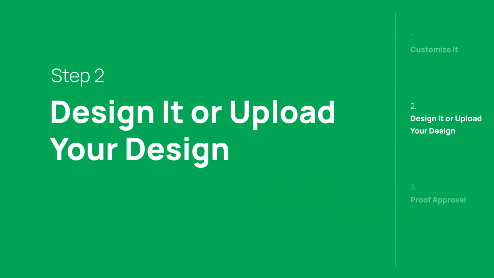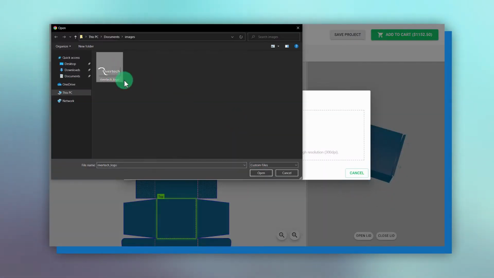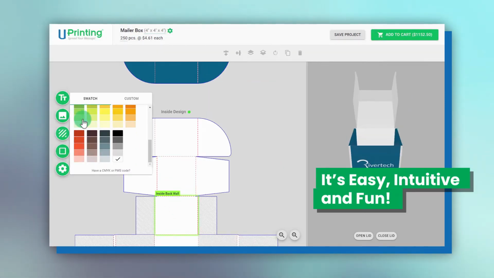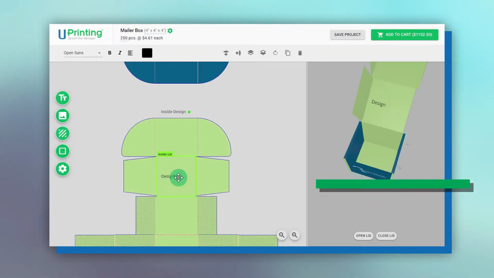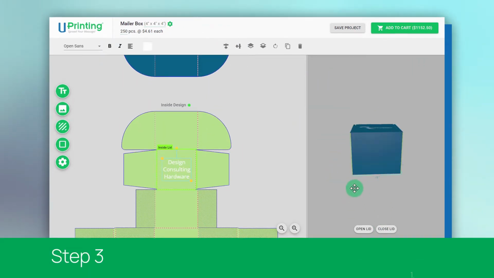Step 2, design. Designing your package or mailing box is easy. Simply use our online 3D design tool to create your design. It's easy, intuitive, and really quite fun. Have your own design file ready to go? That's great. Simply proceed to checkout and you will be asked to upload your design as part of the process.